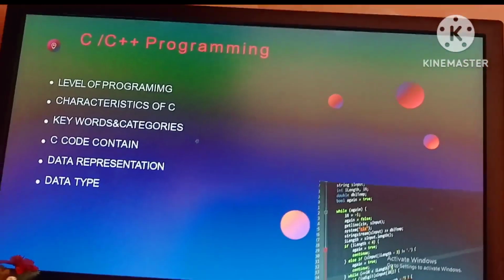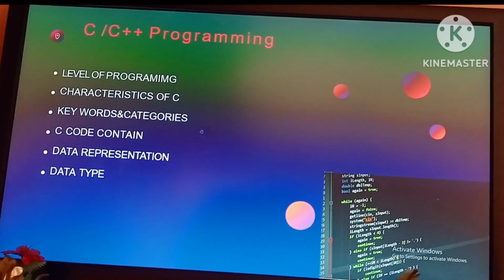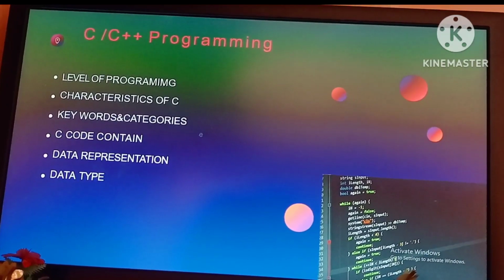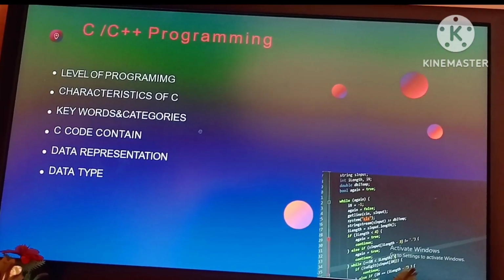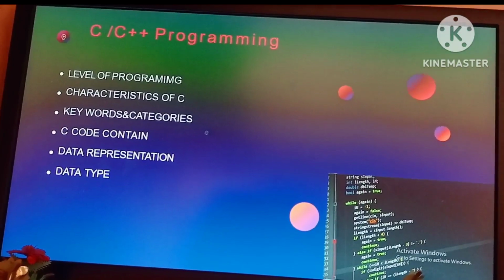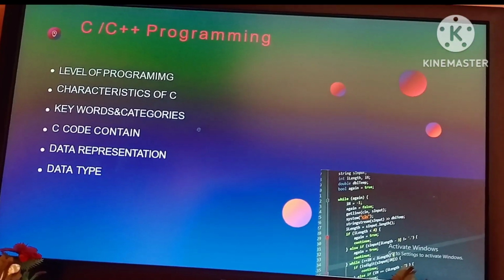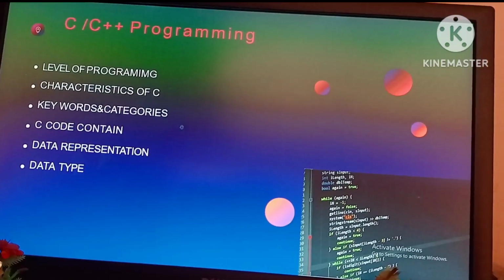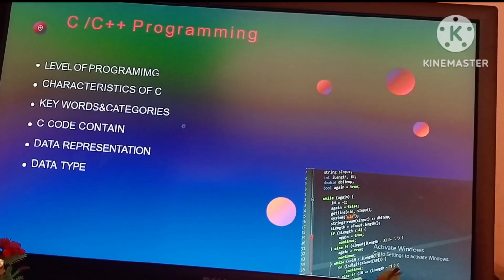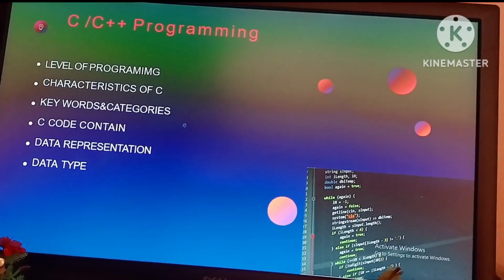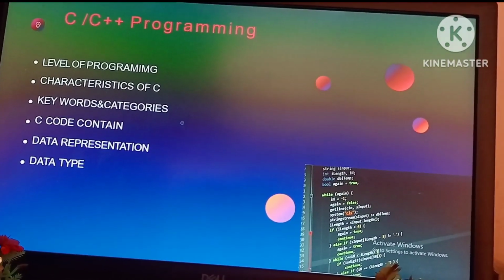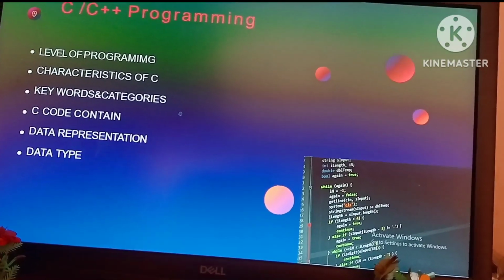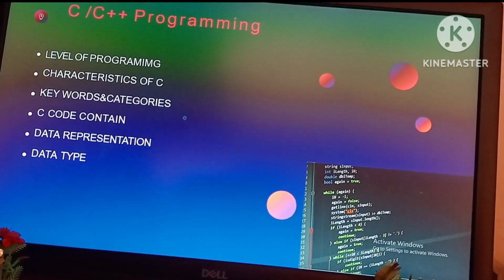Then we will cover C++ programming, what we have learned in that, which is the level of programming. In the level of programming we will see the lower level language, higher level language, medium level language. Okay, then we will see the characteristics of C, then keywords and categories. Then we will cover C code content, then the data representation, that is how we represent the data, and then we will see the data types, that is integer, float, character, etc.